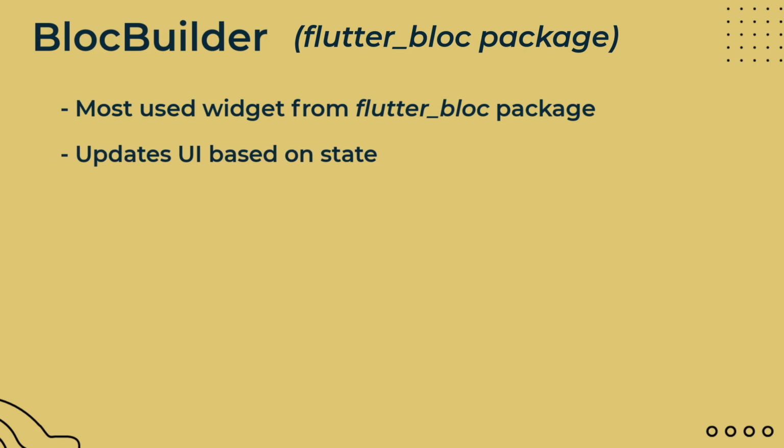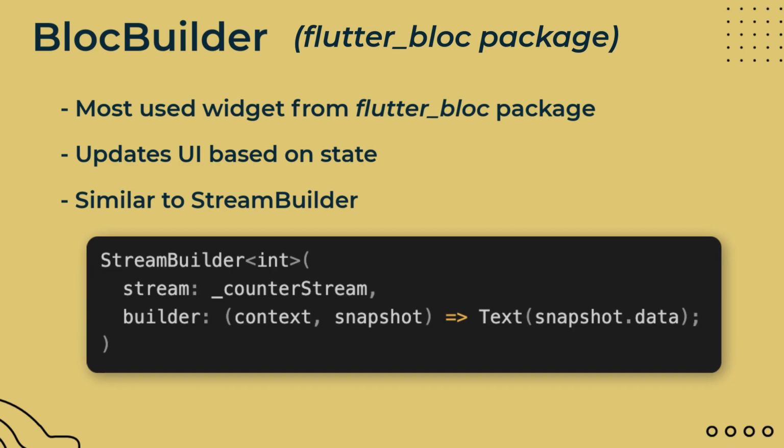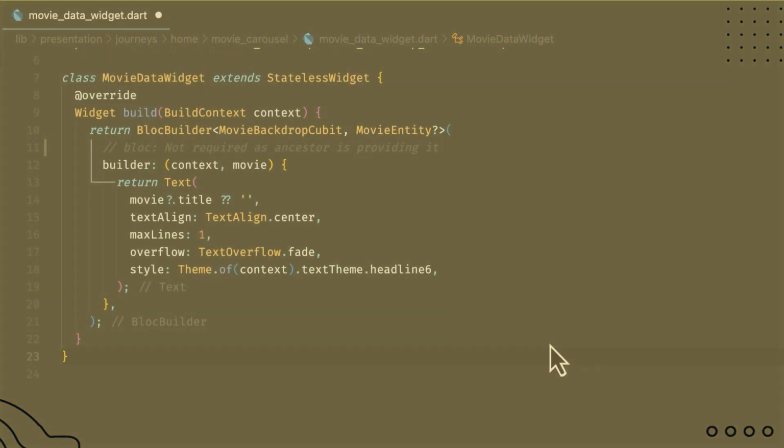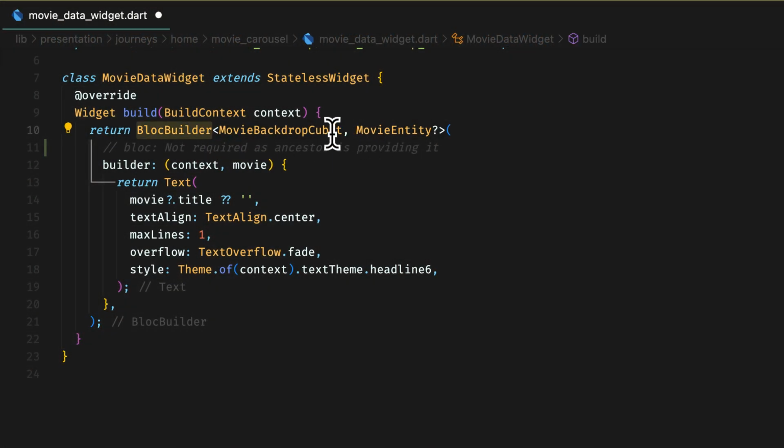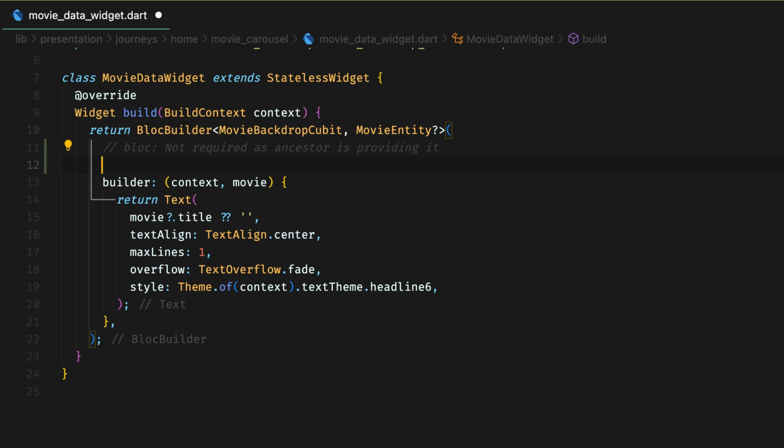Do you know? The StreamBuilder widget works on a stream, and whenever there is a new value in the stream, it rebuilds the widget that is returned from the builder. Similarly, the BlocBuilder takes a bloc, and whenever there is a change in the state of a bloc, which is a stream itself, it rebuilds the widget returned from the builder. The builder should always return a widget.